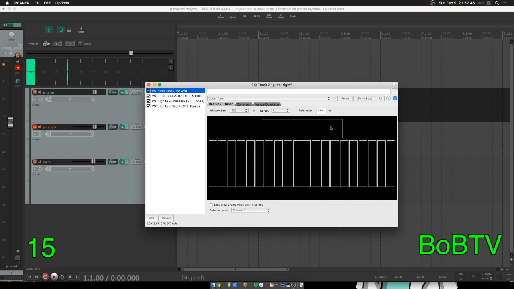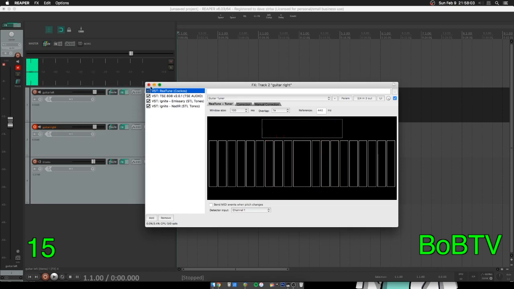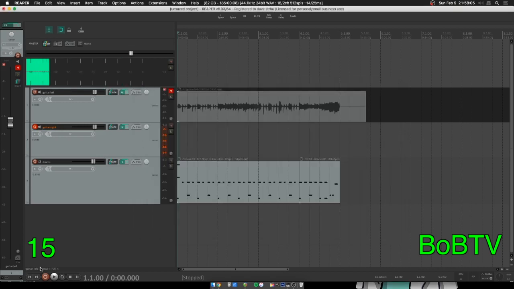And for anyone who doesn't know, if it's in the middle, the green there, right in the middle means it's in tune. If it's on the left, low. On the right, high. That's how tuners work. Okay.